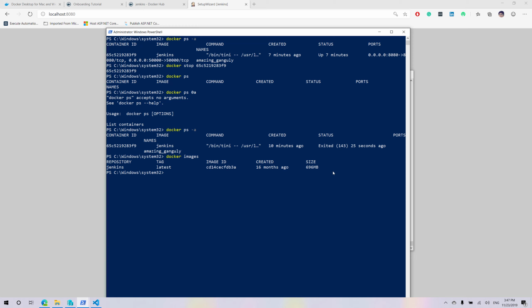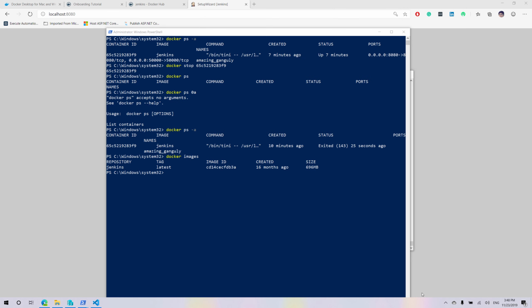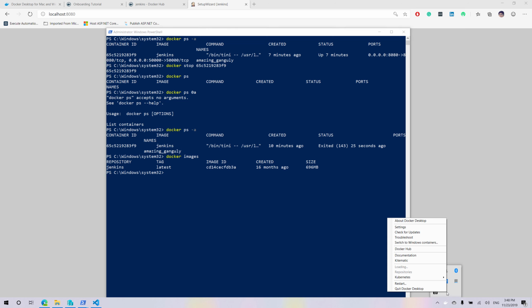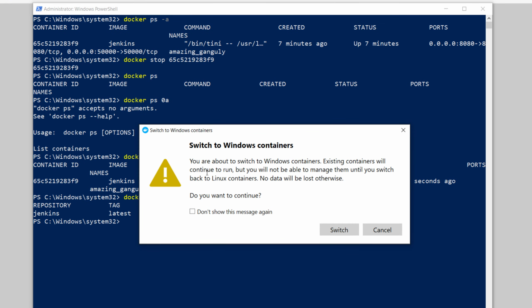The next option that we'll be discussing is going to be Docker for Windows. For Docker for Windows, all I have to do is switch the Docker container type. For doing that, I'm going to select this particular Docker whale icon there, and then I'm going to switch to the Windows container. Once I select switch to Windows container, it's going to tell me that you're about to switch to the Windows container. Existing containers will continue to run.